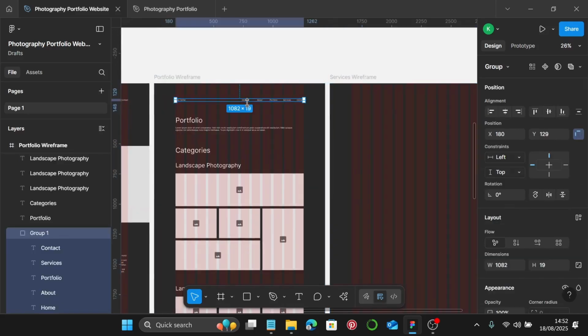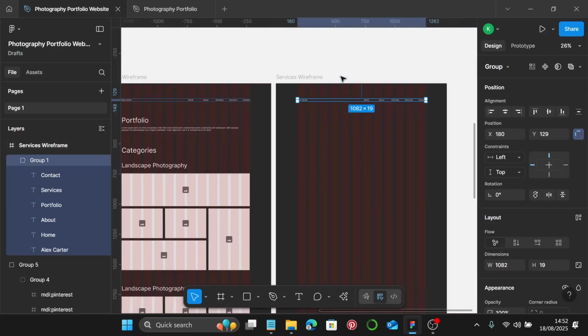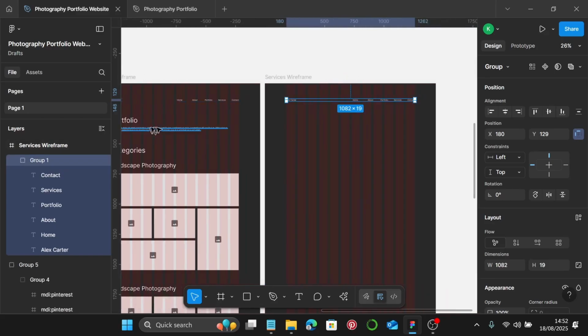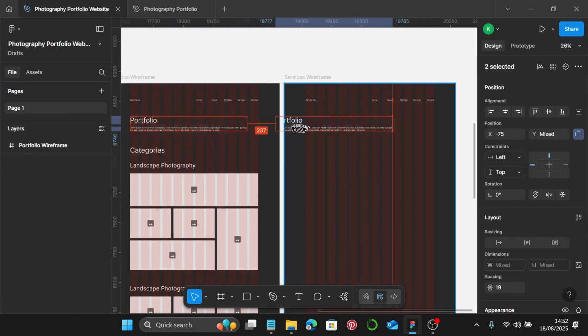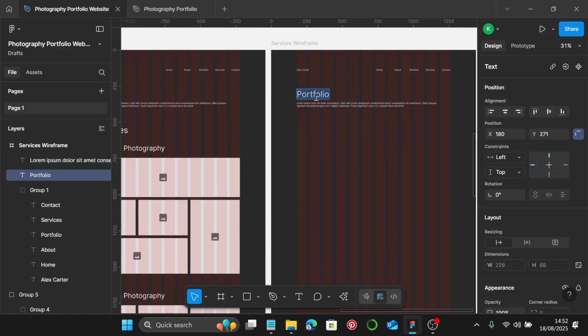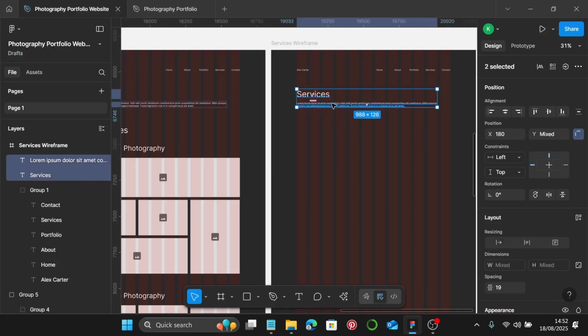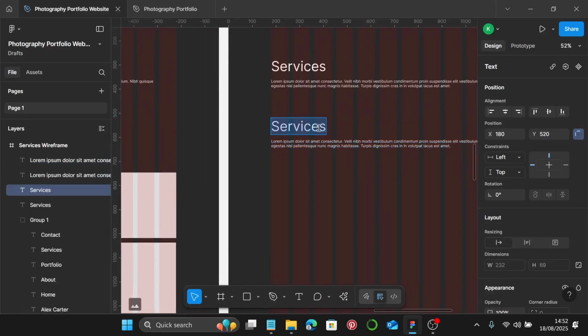Select this header section, copy it, and paste it in this one. Let's grab this two text, create a copy of it, and bring it into our services wireframe. Now let's just change this text to services. I'm going to select this two, create a copy, and this is going to be portrait photography.